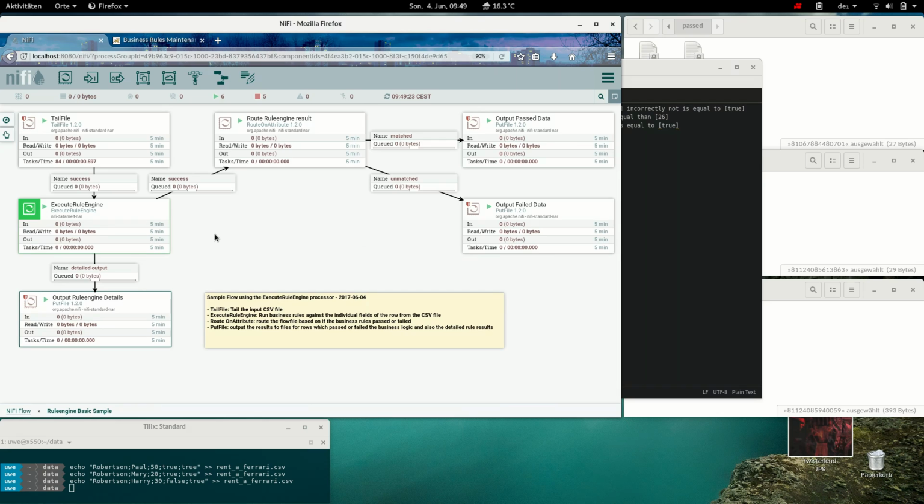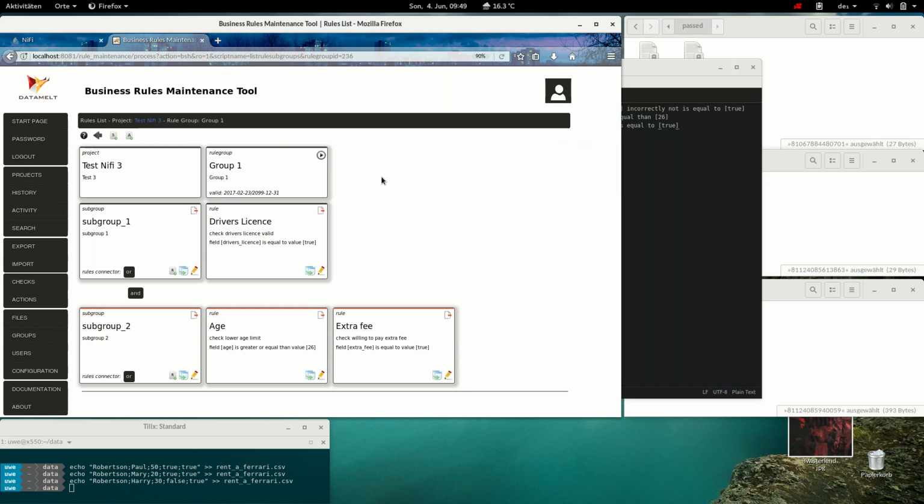By having the business logic externally defined, you can now go to the business, to your marketing department or to other people from the business and have them define the business logic. So it's a clear division of responsibility between the IT department and the business department.